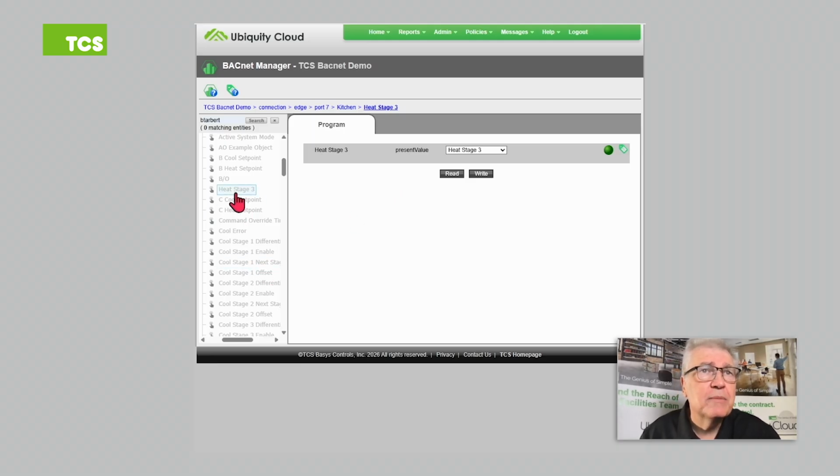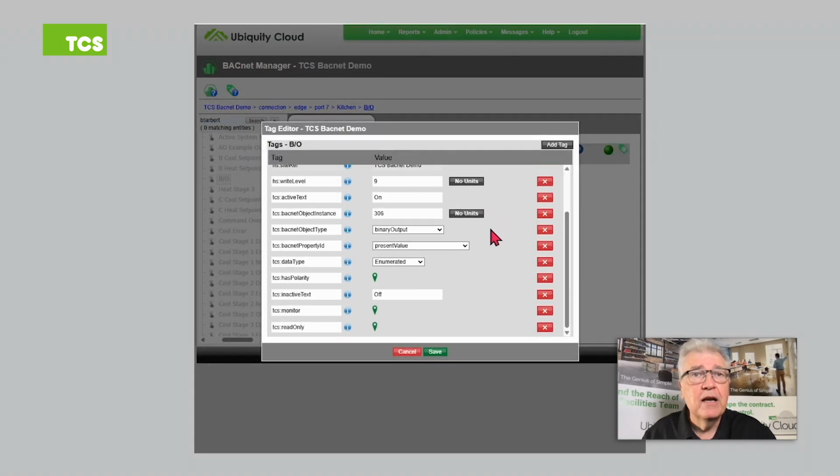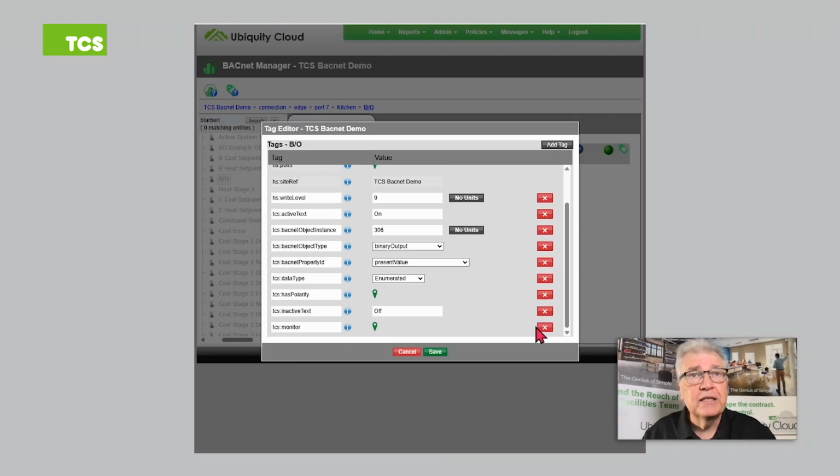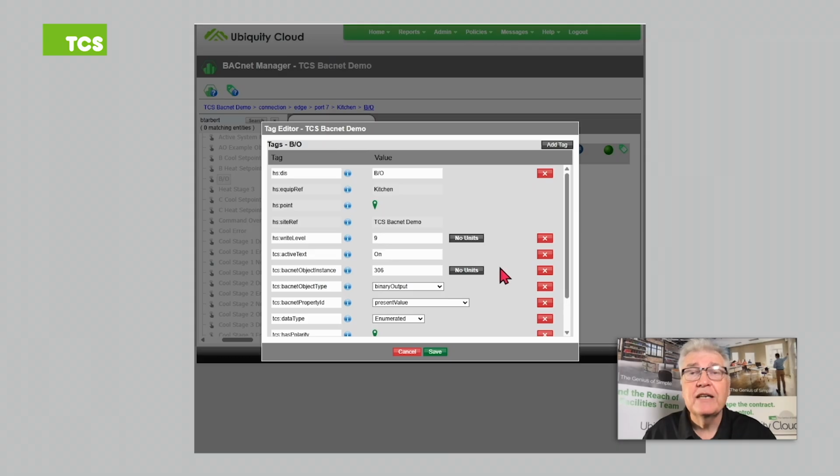Now what I'm going to do is go to the actual BO output itself. So this is the BO output, and again, I set this up so it's read-only. So we want to go ahead and change that. We'll go through that example again. So what I want to do in this particular case is eliminate that read-only tag, but I'm also going to add a writable tag to this.